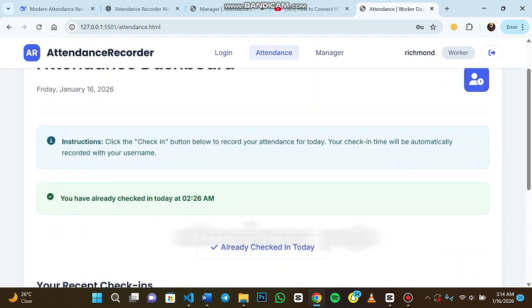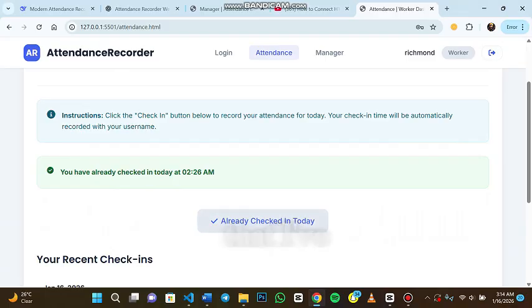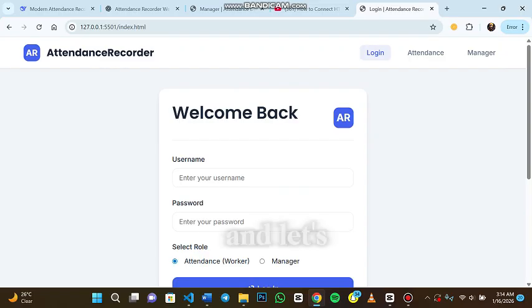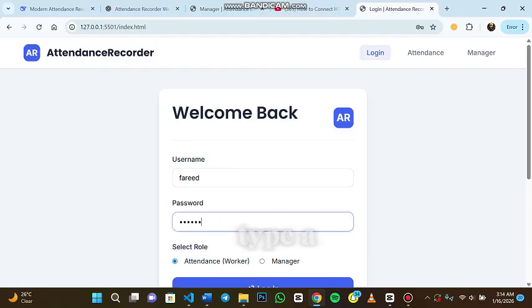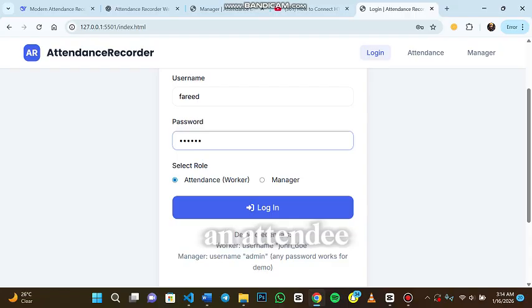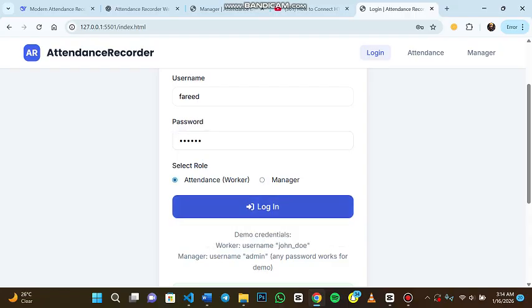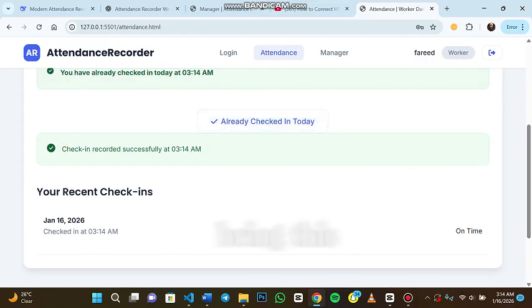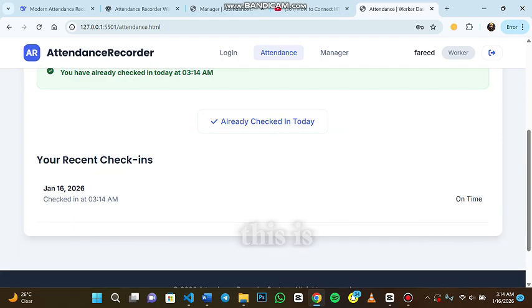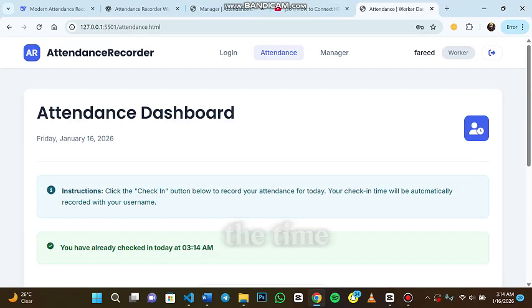So this is the attendance page. Okay, it says here that I've already checked in because I have. Let's log out and let's log in again. So anything for the password, type our password. We are logging in as an attendant. Remember that. So as soon as we log in, then we check in. It will bring this pop-up: you've logged in. Check in recorded successfully. This is the time you checked in, 3:14, and the date.